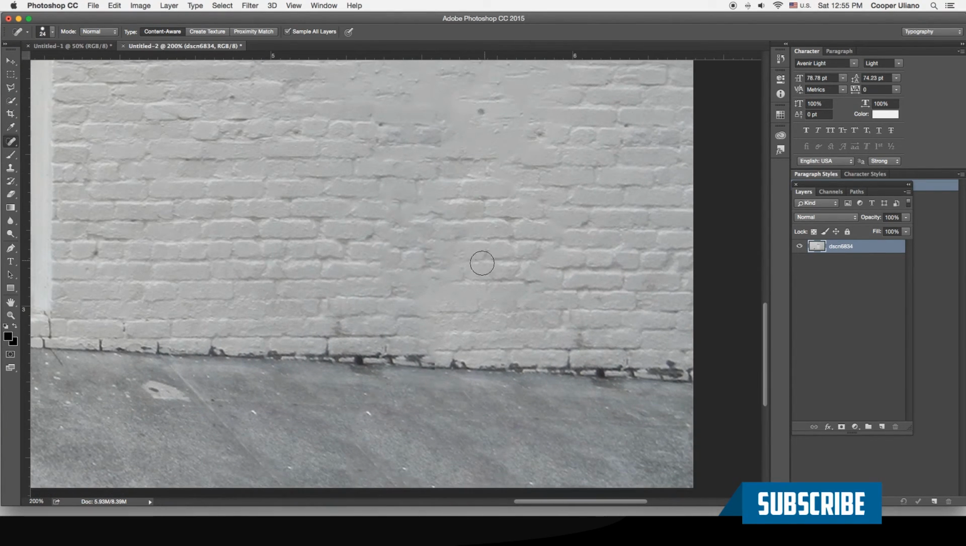Other than that, there's not really much else you can do, and this has been my tutorial on how to use the spot healing tool.